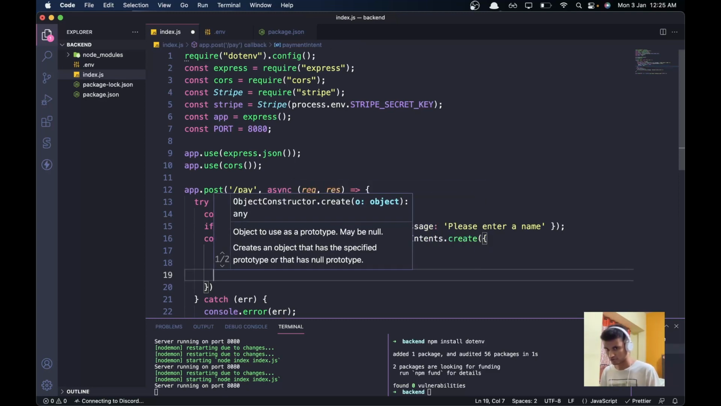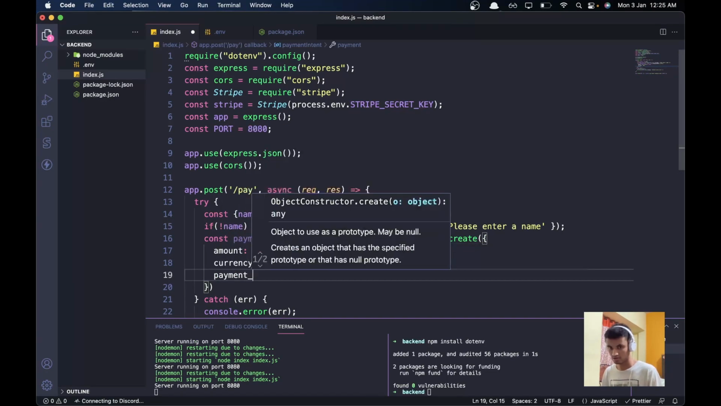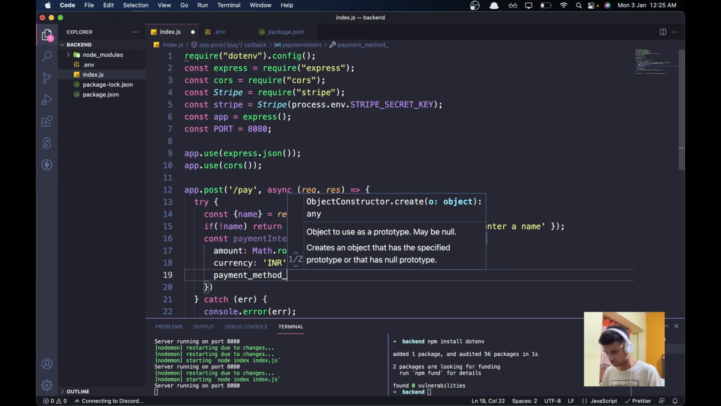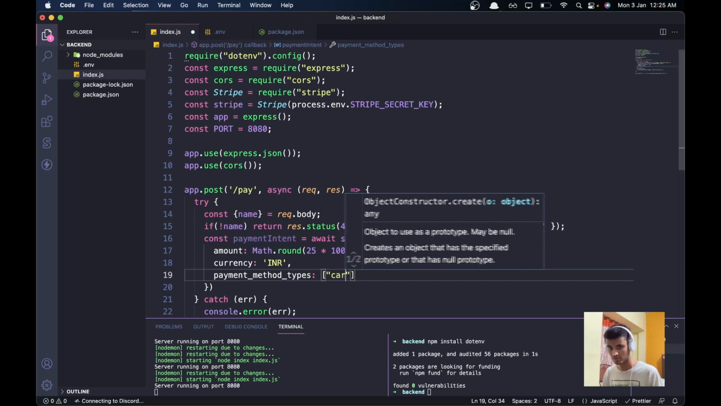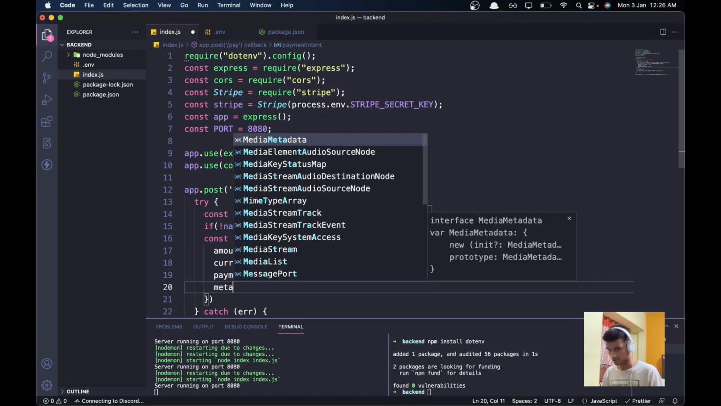Now the next important thing we need is payment method types. We are using this to let Stripe know that we are only using card this time, and if you are using something else you can just include it in the array, but in this episode I'll just cover card payments. Now we need to pass in the metadata.